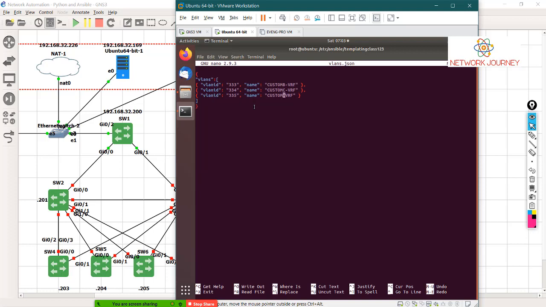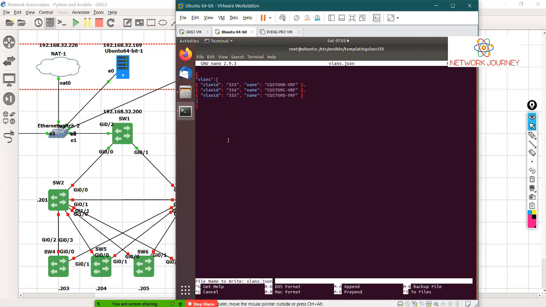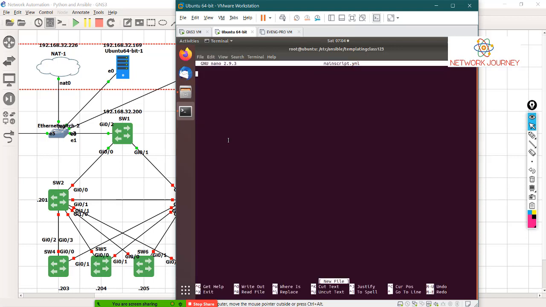C and D. Okay, so your junior engineers are only going to change this. The rest will be as it is. But we have still not completed our main script, the script which we will be running. So let's go to the main script. Let's say main script.yml.